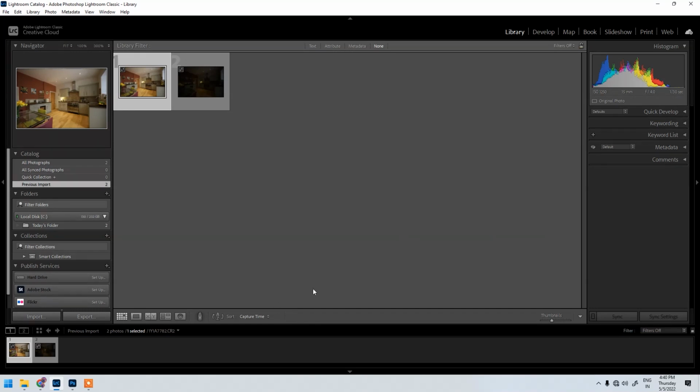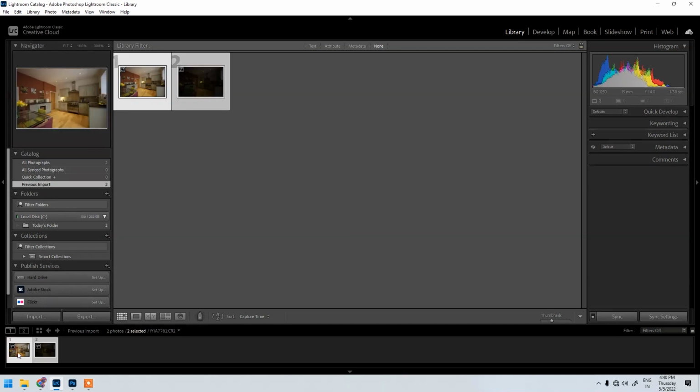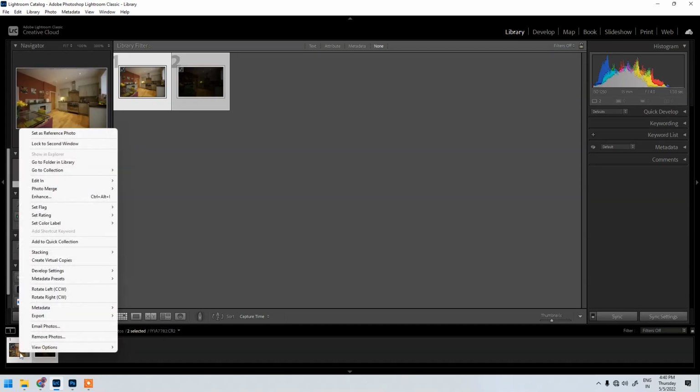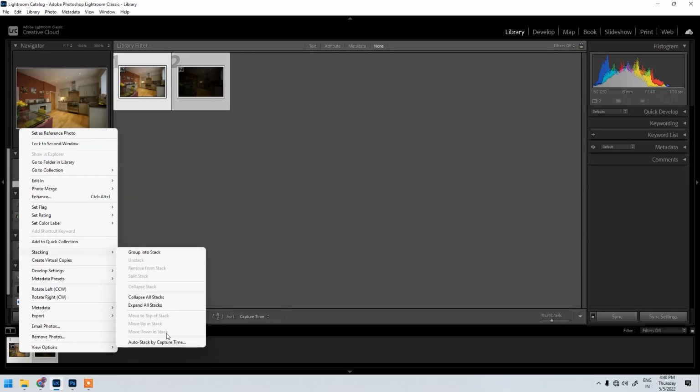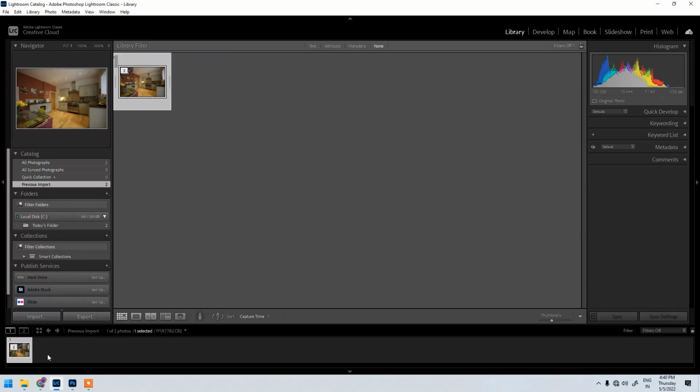Step 2, stacking. Now we have to stack the images. For this, we select all images, right click on it, stacking, auto stack by capture time, and it's supposed to be 2 milliseconds over here, and stack. Now you can see these have stacked onto each other and show me the number 2. If it were a 3 exposure image, it would have shown me 3.